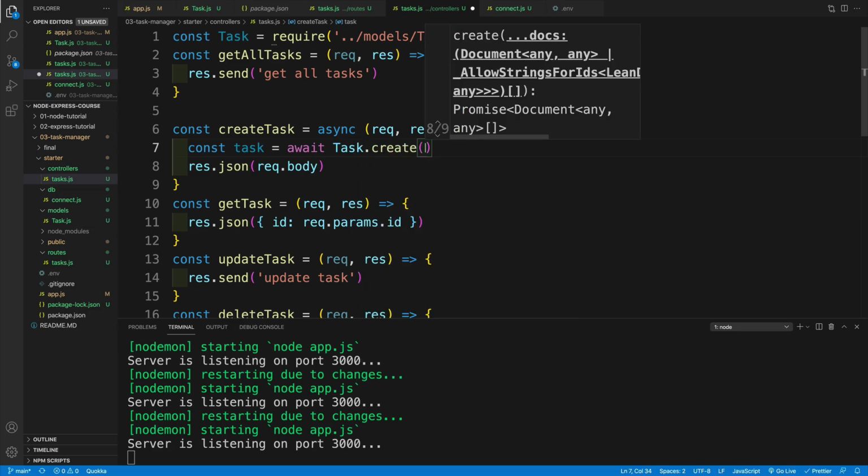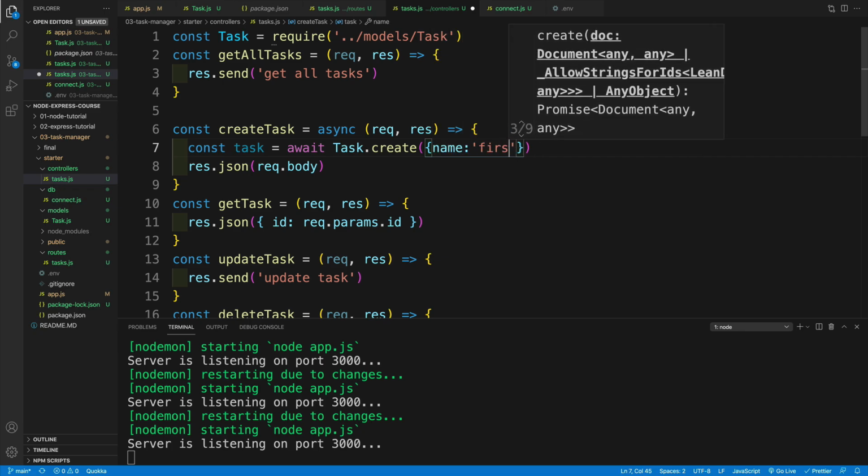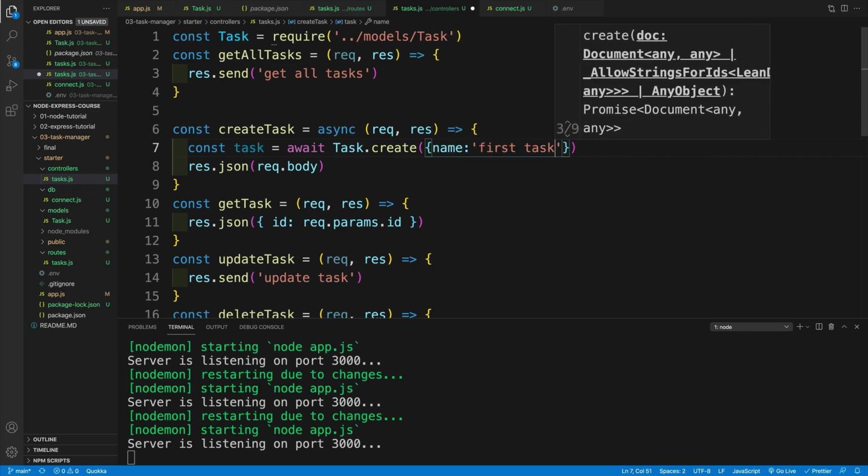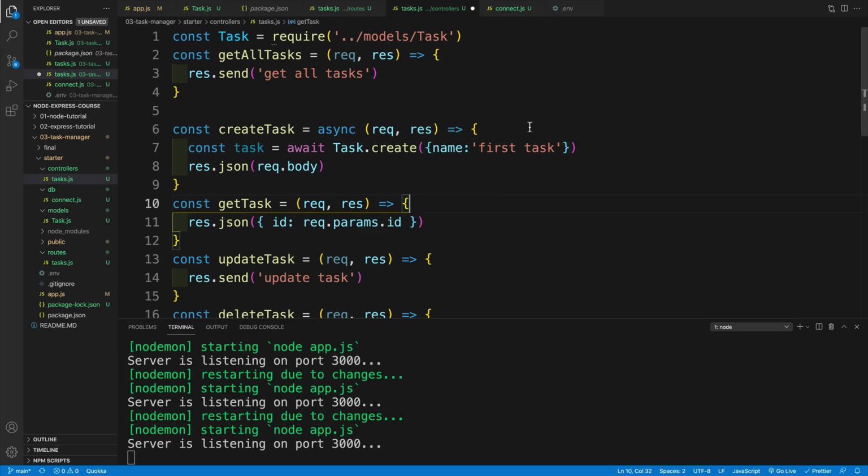And like I said, if you want, you can hard code this here. You can say name and then first task. And of course, we can do the same thing for completed, but I already covered why it's going to make way more sense if we just take this req.body, so whatever we're getting from the Postman, and then let's just pass that object into task.create.